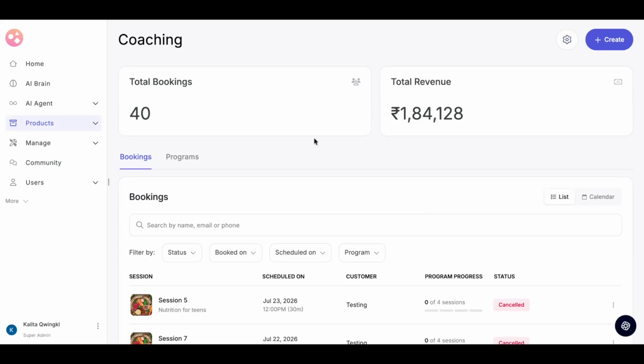This is a demo of Graphy's latest product, which is the coaching product. We will try to cover both sides of this product, which is the coach experience, or admin experience, for any creator, and then the end user, or the learner, or the coach session booker's experience.